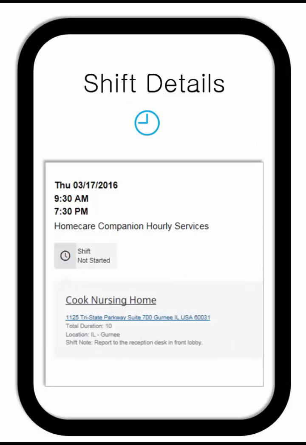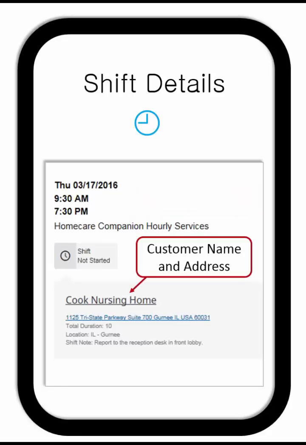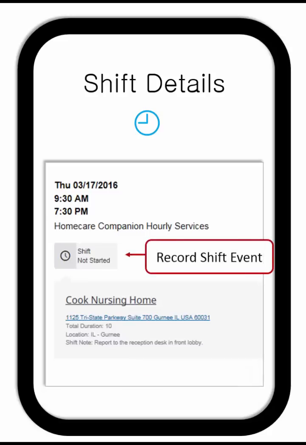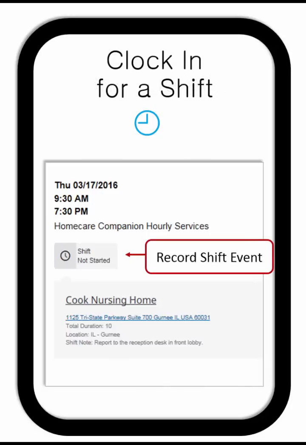In the last video, you learned that shift details are on the home screen, including the shift date and time, the service type, the customer name and address, and shift notes. The one detail we didn't look at is the button in the center. This is known as the Record Shift Events button. It is the first step to recording your time. Let's look at this when we clock in.